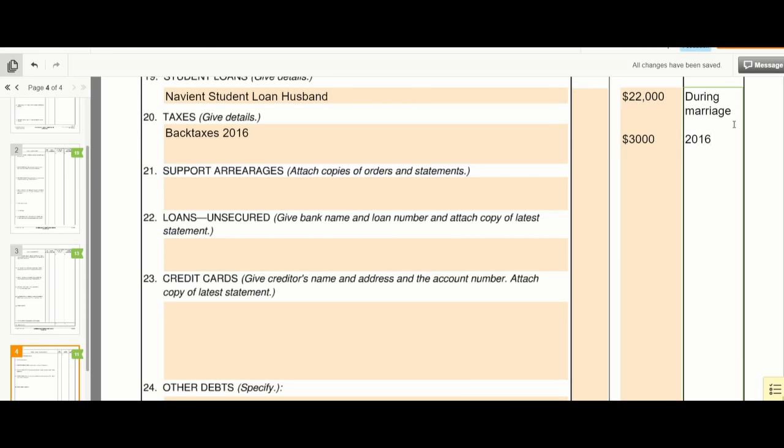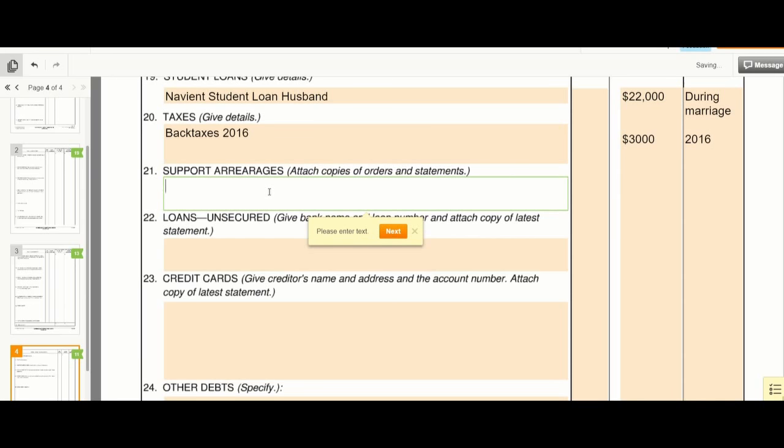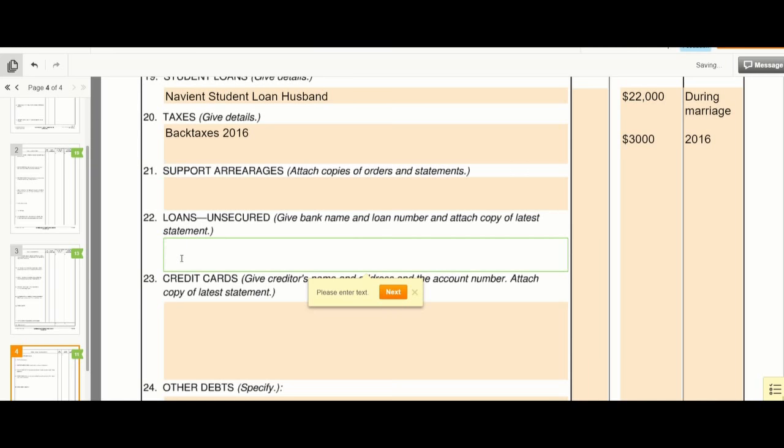Support arrears, that is really if you had a former spouse and you have not been paying all of your child or spousal support. If you're in arrears, that needs to be attached and indicated, but we're not going to use that. If you have an unsecured loan that's not listed and attached to an asset, you borrowed money from a friend and you owe your sister money back, for example, you'll indicate that here.